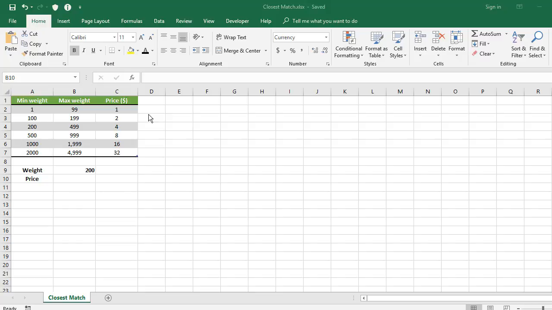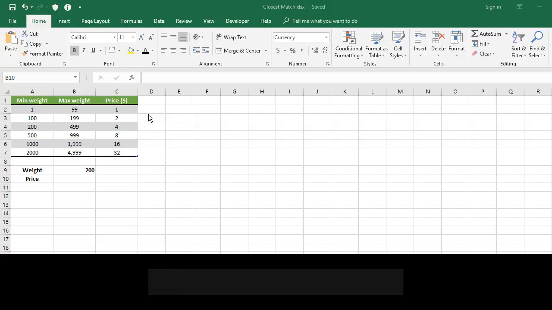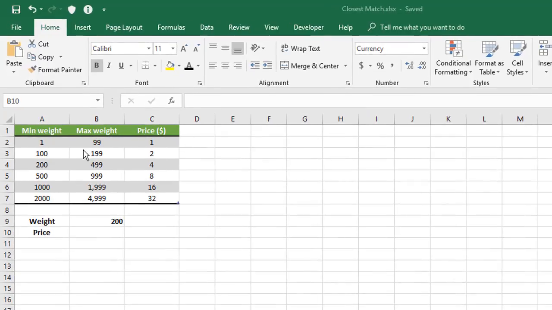Now, most of the time when you do a VLOOKUP, exact match is what you're trying to do because the item you're trying to find a match on has an exact value within the table. But there are occasions where you need to do a closest match, in particular when you're working with numeric bands. So here, for example, we have a weight and price table.